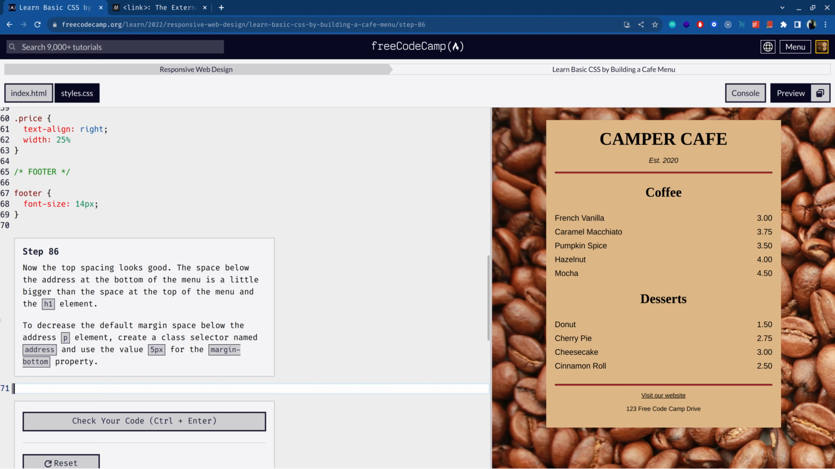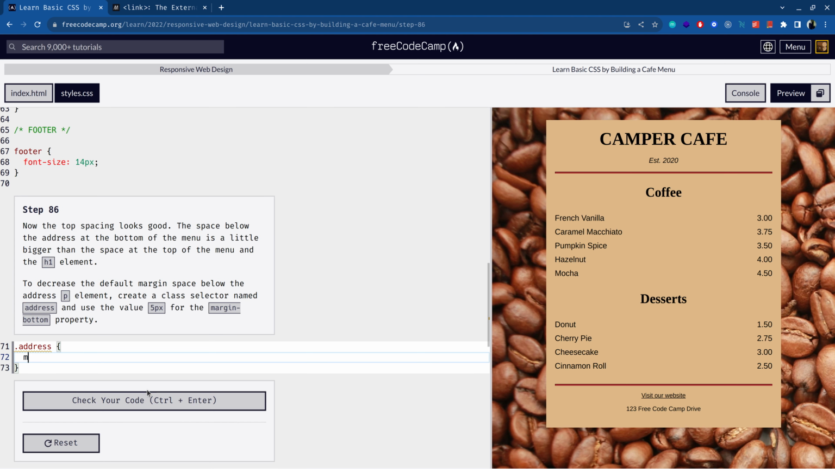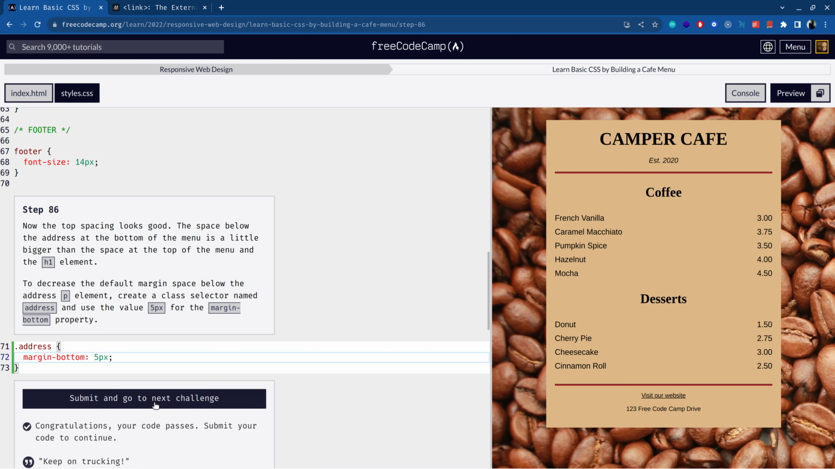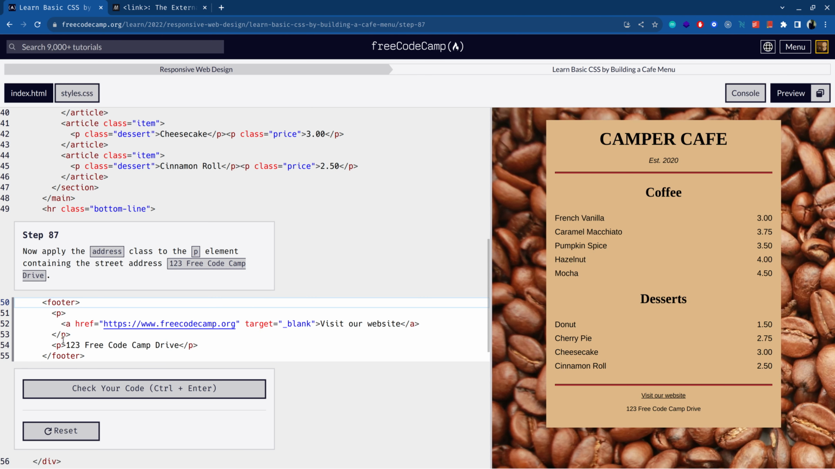Okay, to decrease the default margin space below the address P element, let's create a class selector called address. Margin bottom is going to be 5 pixels. Then what I'm going to do is, on the next challenge, now apply the address class to this.